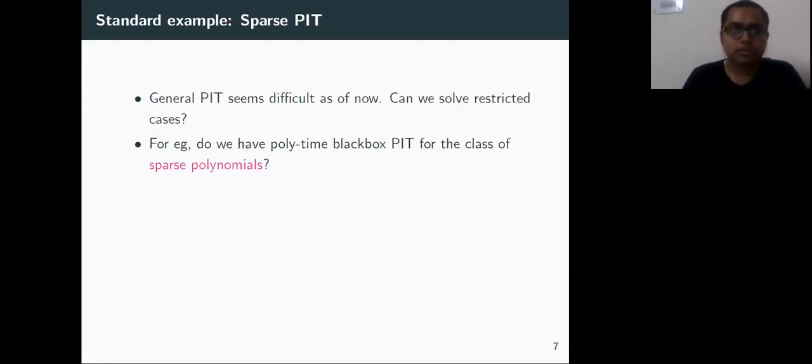So I'll give a typical standard example of a PIT algorithm. So the univariate case was too easy, so let's increase the complexity a little bit. General PIT is still open, of course, as we are still studying the problem, and it seems difficult as of now. So what the community tries to do is solve special, restricted cases. Can we get polytime algorithms in those cases?